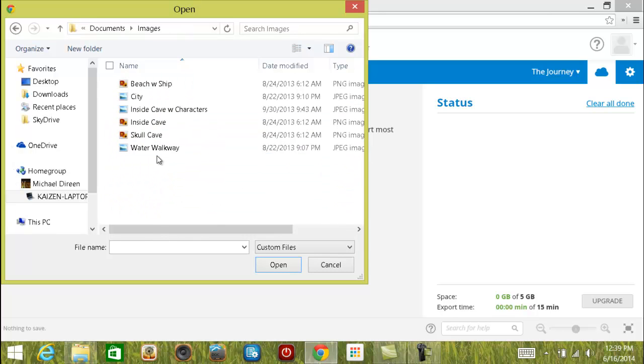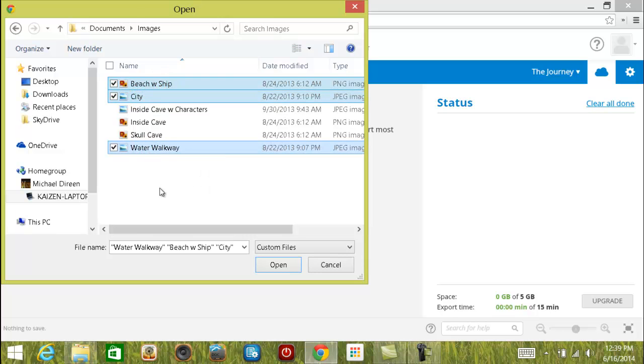You can select more than one by pressing and holding the control button on your keyboard and at the same time clicking on the images that you want. Once you have selected the images, click Open.